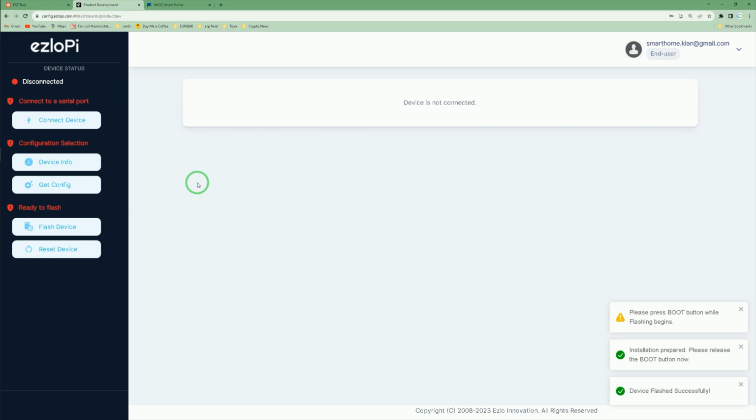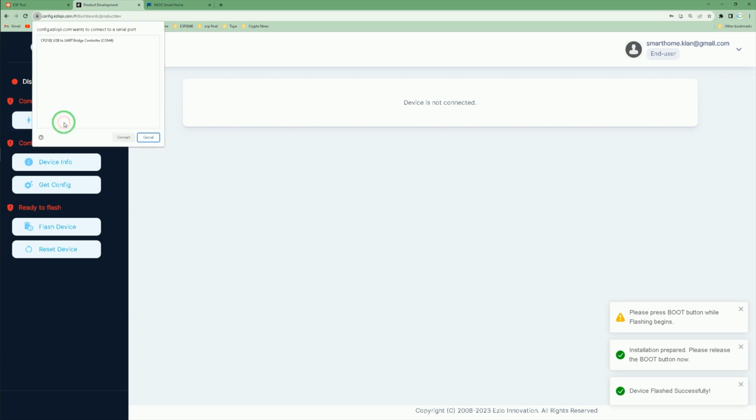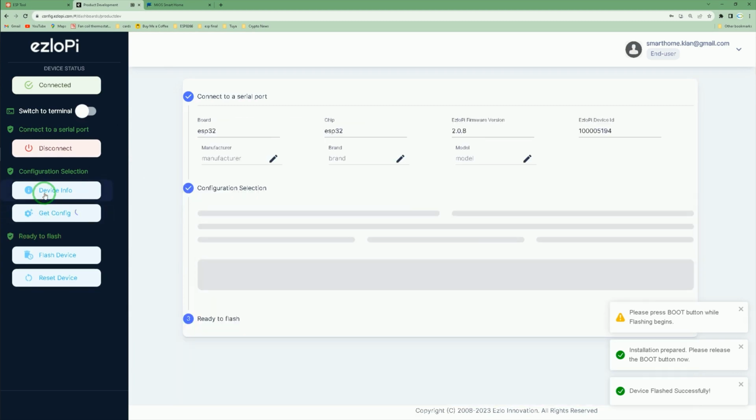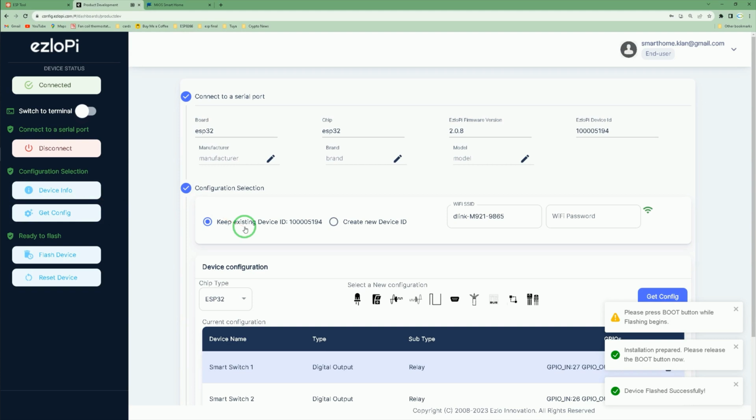After programming your ESP32, adding more smart switches is easy. Connect your development board to your operating system using a USB cable, navigate to config.ezlopi.com, click connect device. Select the port, click connect. It's getting device info. This time we have an EzloPi device ID. Our ESP32 has the EzloPi ID. So keep existing device ID is selected. This is the ID of my development board.